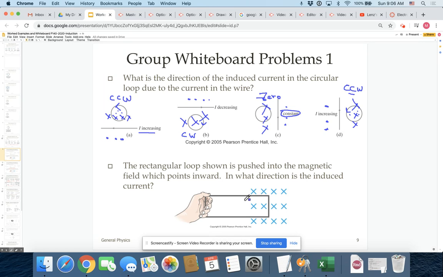And now let's look at this example. We have this loop of wire. So it's a closed loop just in a rectangular shape, and it's being pushed into the magnetic field. So it's being pushed this way. So since it's being pushed this way, more magnetic flux. Right now there's 2, but as it pushes it would grab another one, 3, or push it some more and it would grab 4. So that means the magnetic flux coming through this wire is increasing.